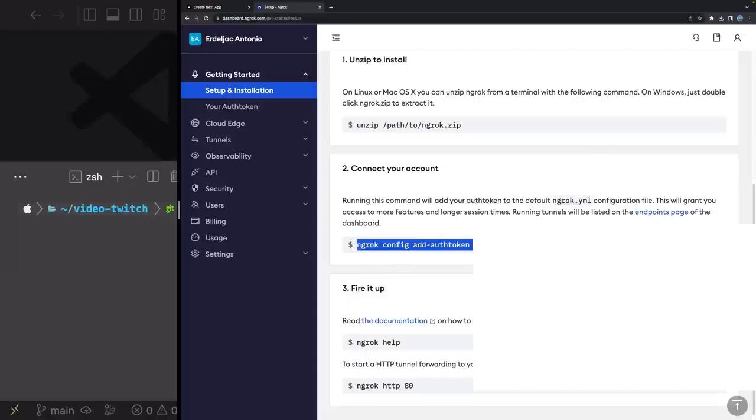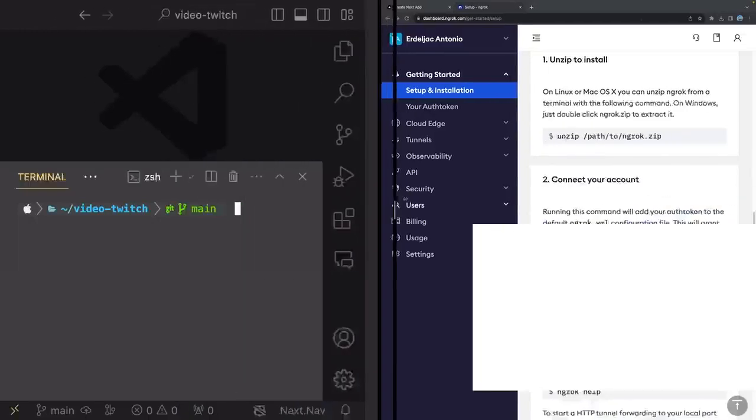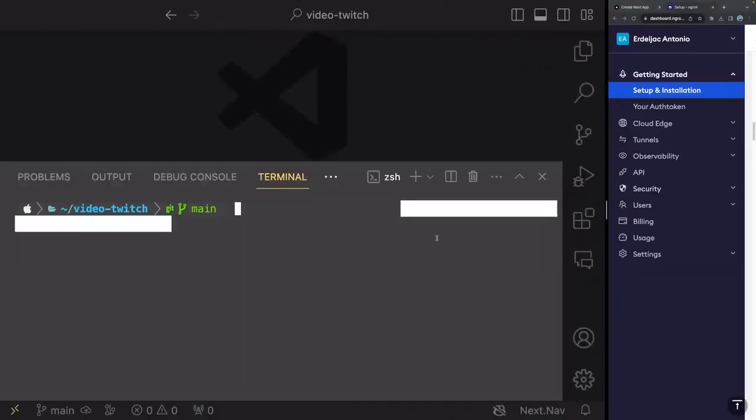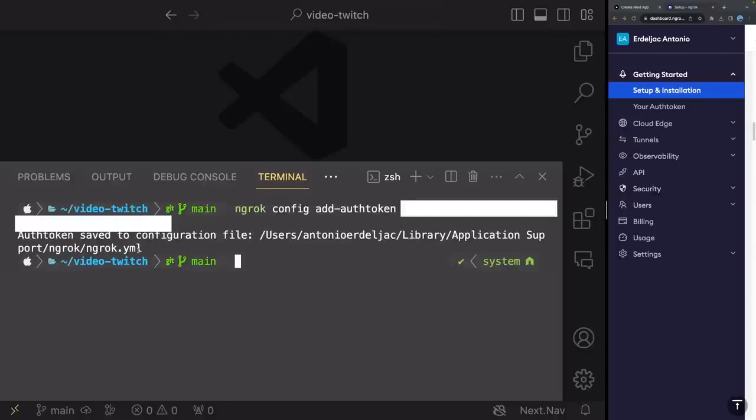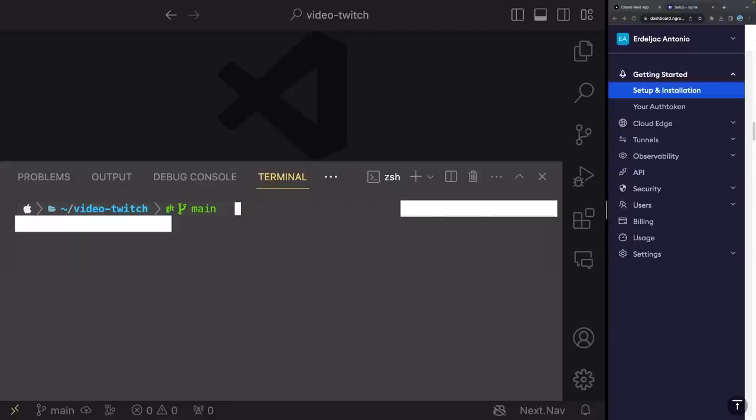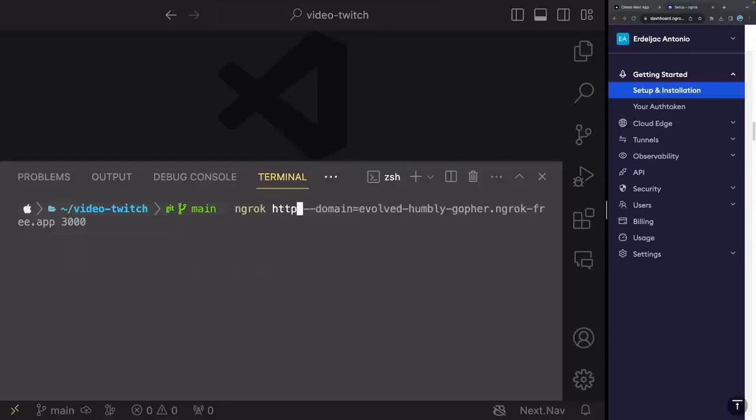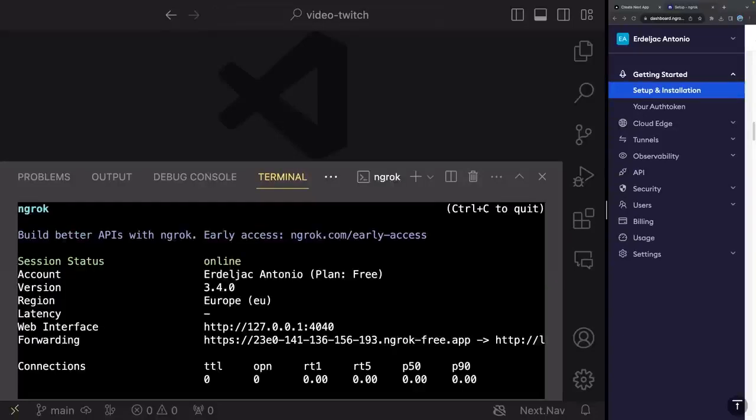I'm gonna hide my token here so you cannot connect to mine, and don't share yours with anyone as well. And now go ahead and add that in your terminal. So I'm gonna go ahead and paste that here and add it, and there we go. Auth token has been saved to my configuration file. And then what I can do is ngrok HTTP 3000 like this.